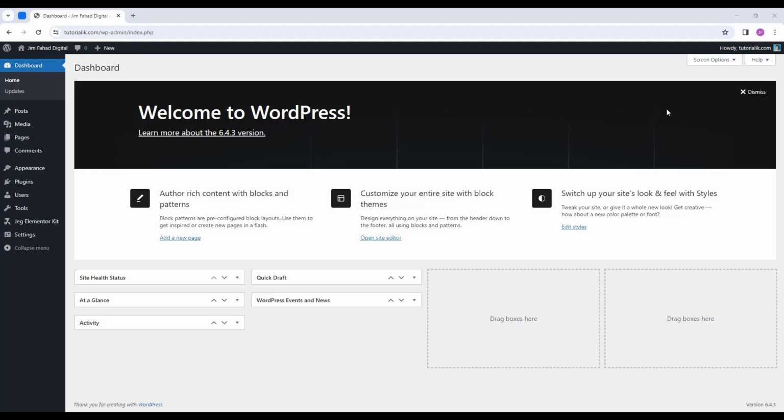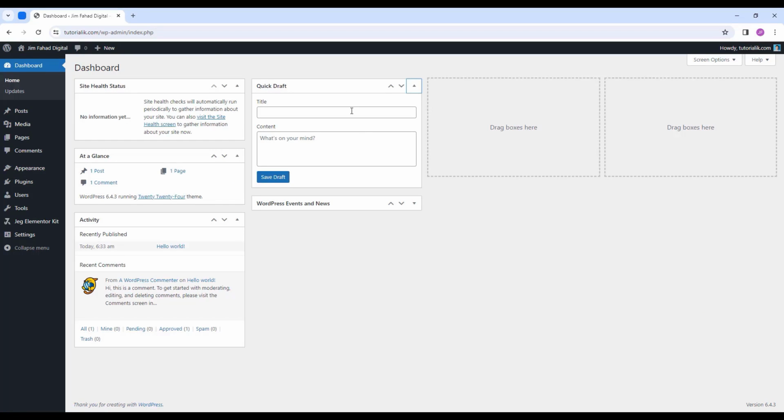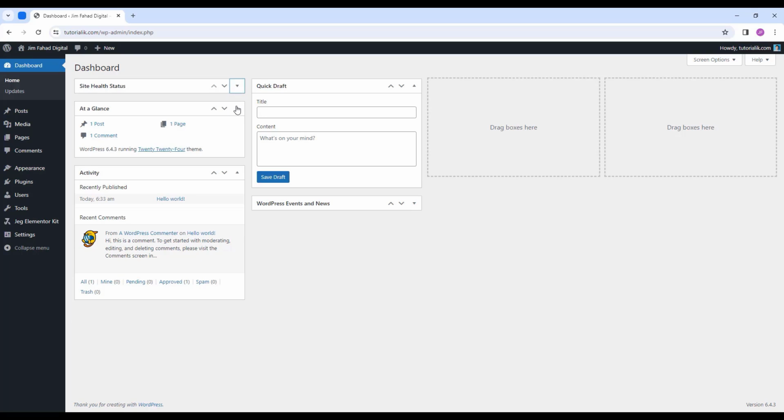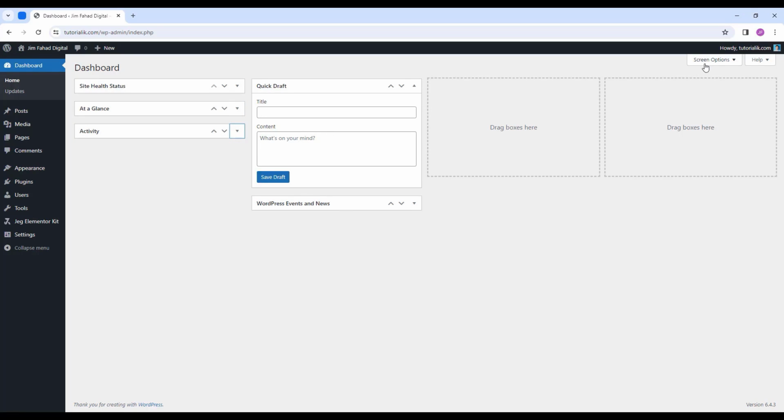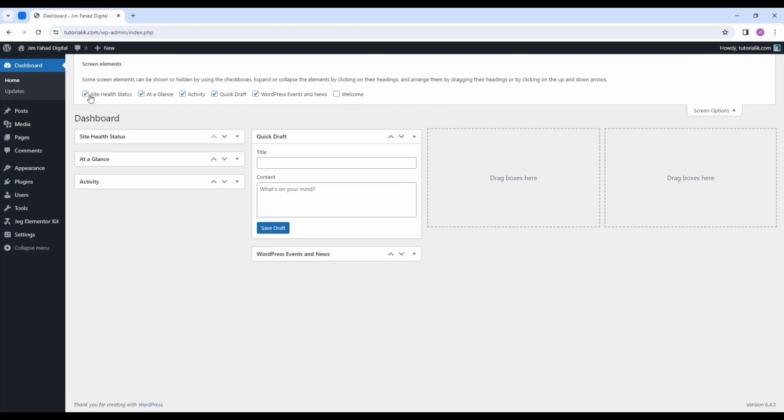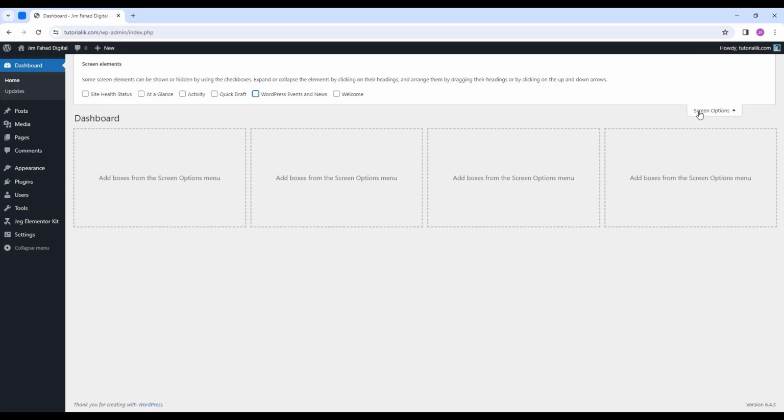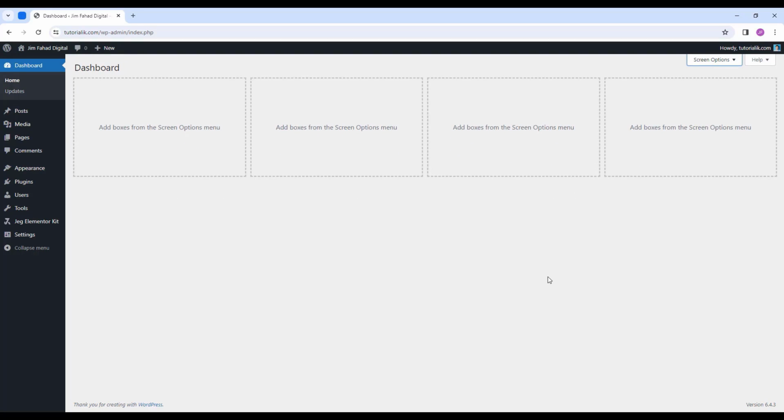This is the welcome pop-up. I'll just close it by clicking the dismiss button. Also, you can close these drop downs by clicking here, or if you want, you can open the screen options, and from here you can deselect every one of them like this. Now the WordPress dashboard is much cleaner and fresh. But I want to clean up more.